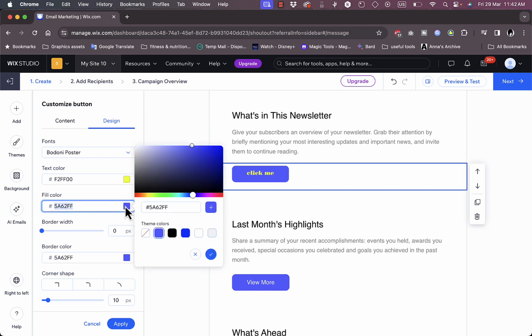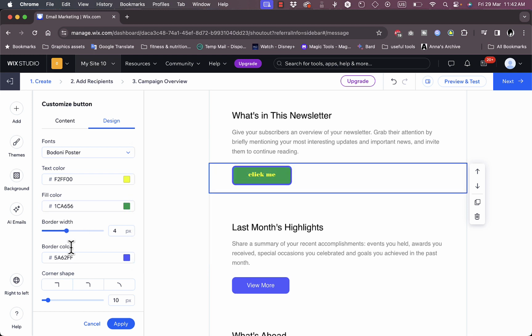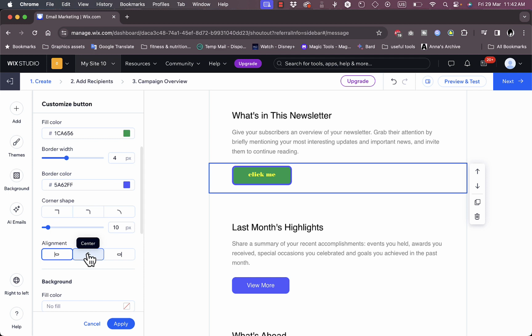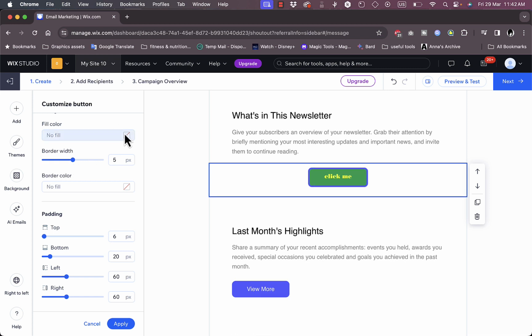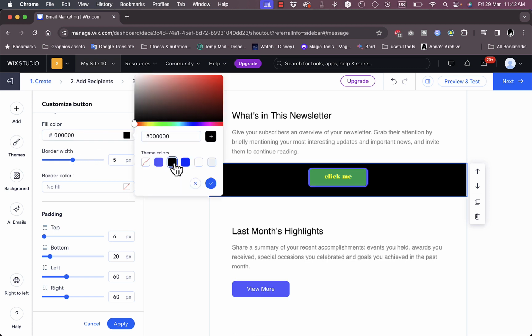You can edit the fill color. Let's make it green. Okay, dark green. And the border width, as well as the border color, the shape, and the alignment. Let's make it in the middle. Background fill color, the border width. Okay, let's make a border and fill it with like black.